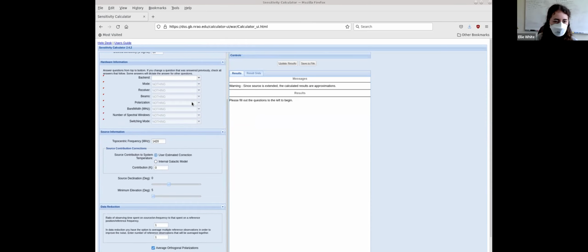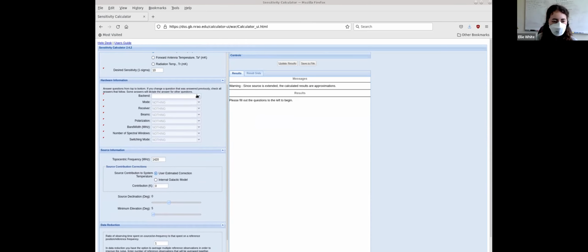The next thing that we'll be asked about is our hardware information. For backend, we have 3 options here. These are not all of the backends that are present at the GBO, but these are the ones that are most commonly used. The others are mostly privately used backends, and if you want to use them, you have to have a special arrangement with the people who designed it, built it, or installed it.